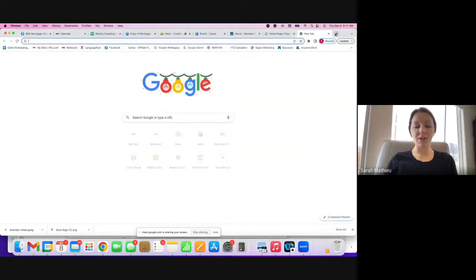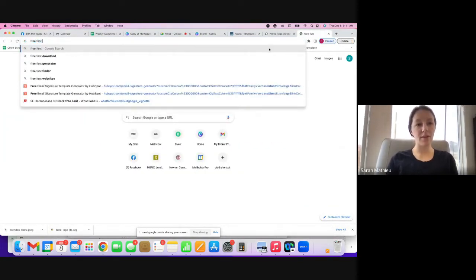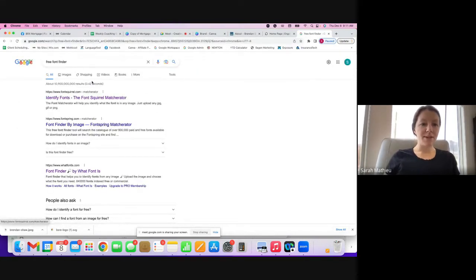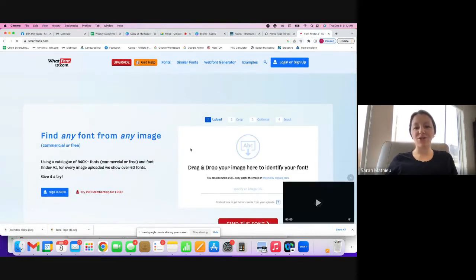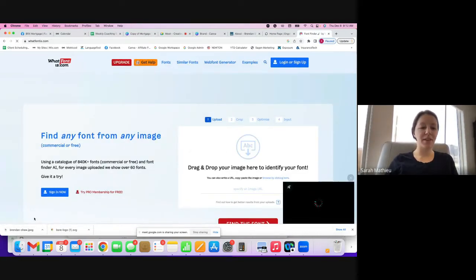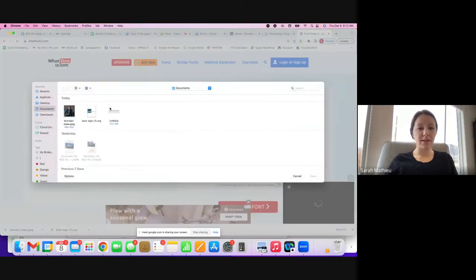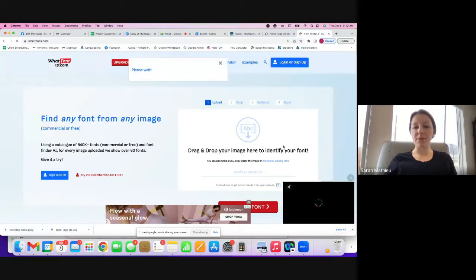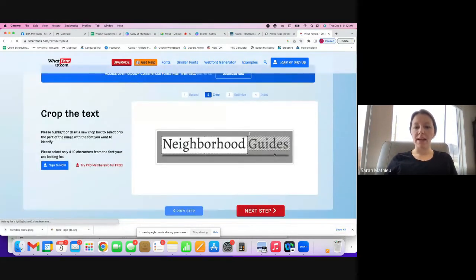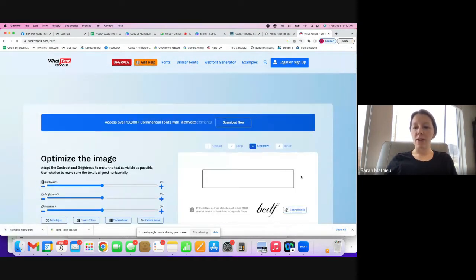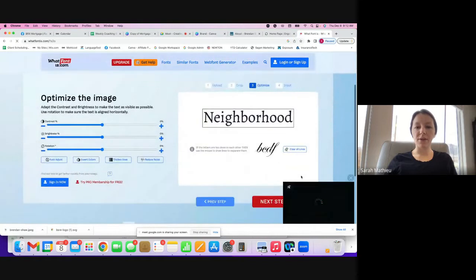I just go like free font finder, and you can see I've used them before, right? They're in purple. So then you just drag and drop your image in there. Or is this it here? This one. So it's uploading. It's asking me, okay, what section do you want to look at? Sure. Lots of ads on these free websites, of course.